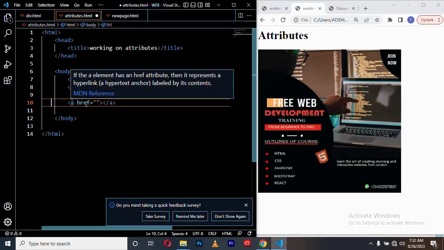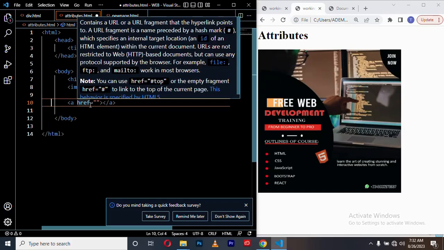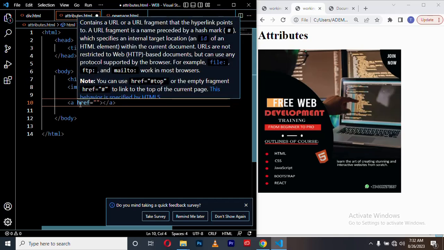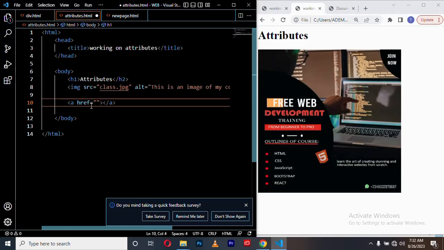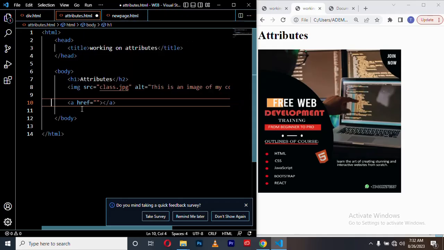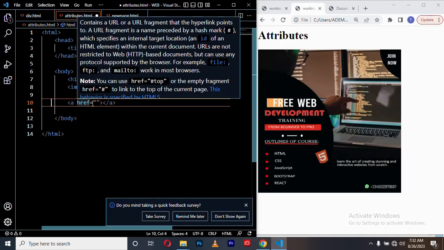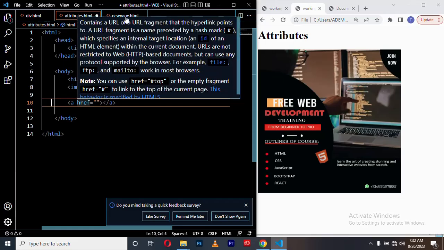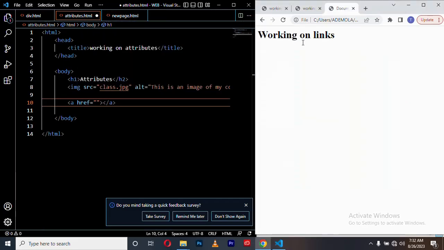If you look inside the anchor tag, it has href. What this href means is hypertext reference. Basically it's asking you to pass in the URL in here. URL means uniform resource locator. It's asking you to pass your URL in here. Since we want to link this new page here, working on links, right?